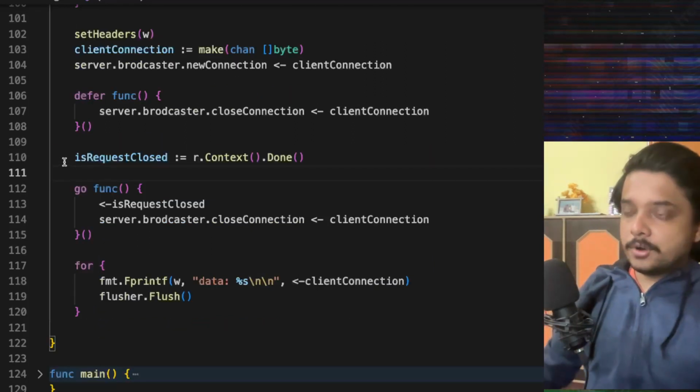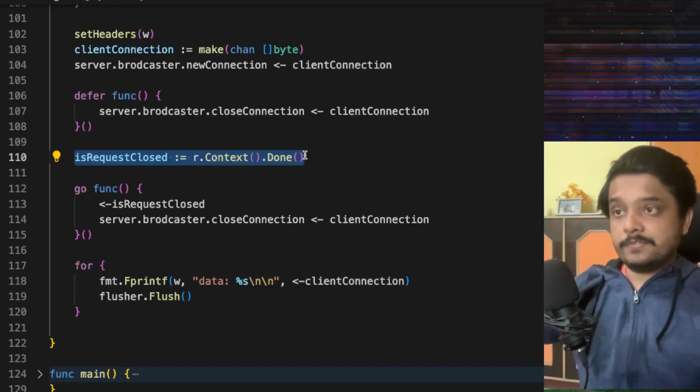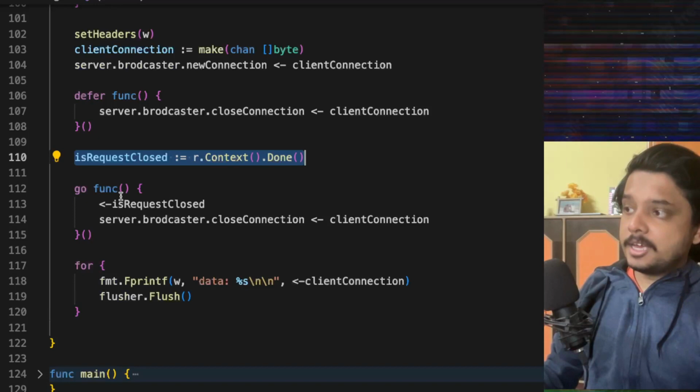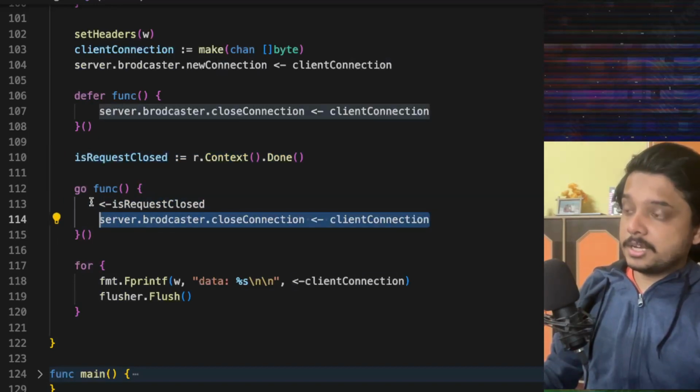Now what I want to listen for is if the request is done. So if the request has been disconnected, or if the client has disconnected from the server, at that time I want to just close the connection. I'm just waiting for it, and I just want to close that connection.